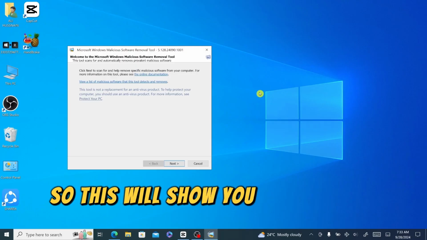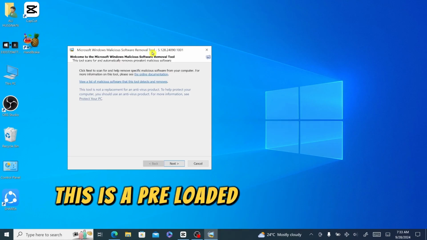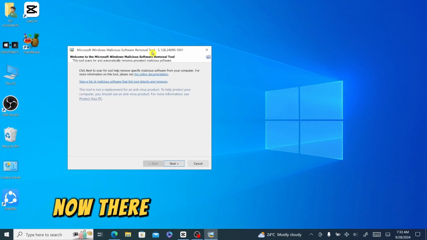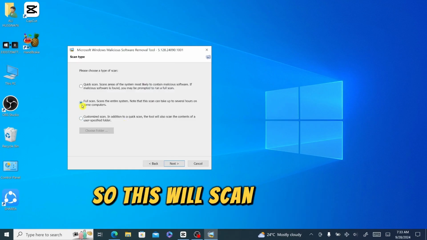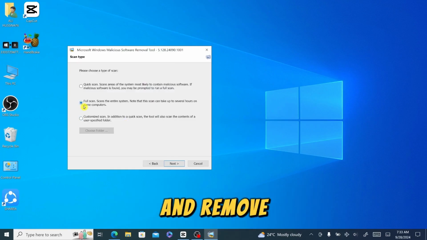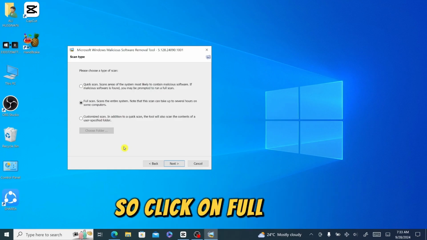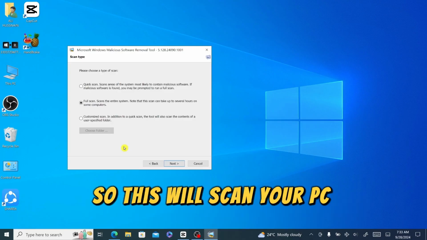So this will show you this kind of window, Microsoft Windows malicious software removal tool. This is a preloaded tool you will get on Windows 10. Click on next. Now there are 3 types of scan, quick, full and custom scan. Simply go for full scan. So this will scan your PC completely and remove all kinds of malicious software from your system. So click on full scan and after that click on this next. So this will scan your PC completely.